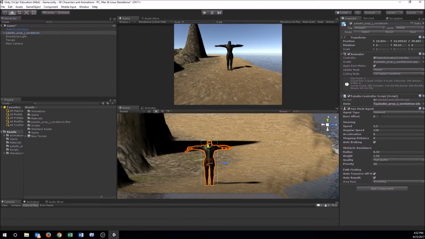Later on, once we get in here, you can see speed will control how fast he moves, angular speed is how quickly he turns, and acceleration is how fast he goes from a stop to full speed. Stopping distance is how many units from his target that you want him to stop.